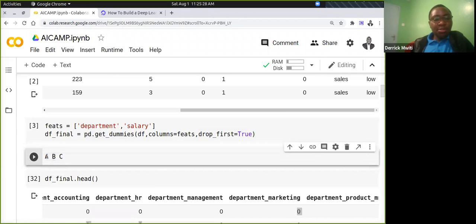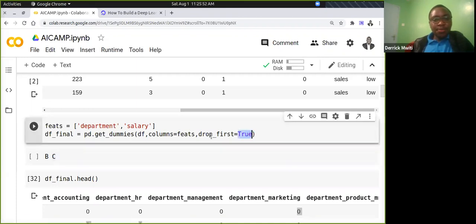if someone was not in department A and was not in department B, then obviously they were in department C. If someone was not in department B, then it means they are either in department A or department C. So we can drop one and we'll be left with B and C. This is something known as multicollinearity in deep learning or in machine learning. So it's always important to drop the first so that you do not have any problems.